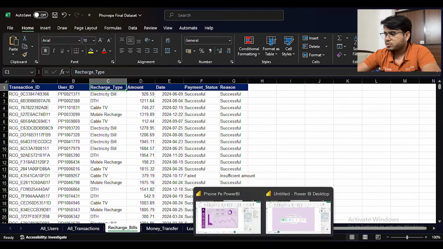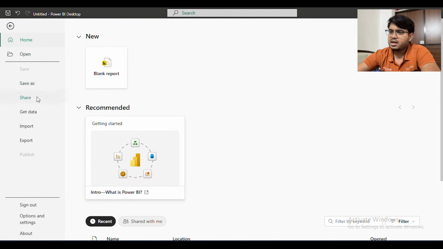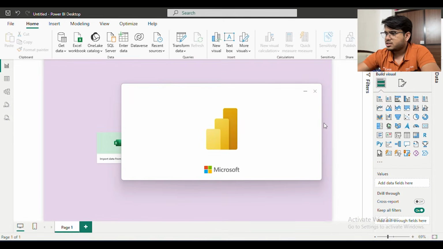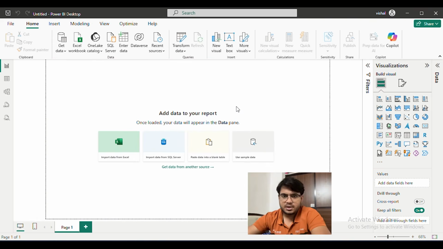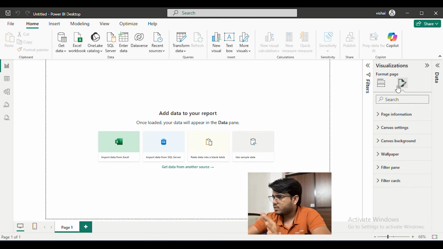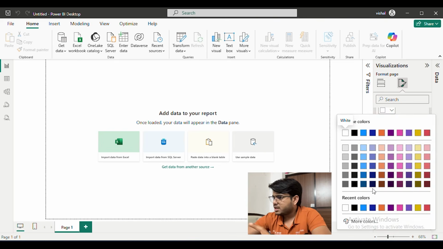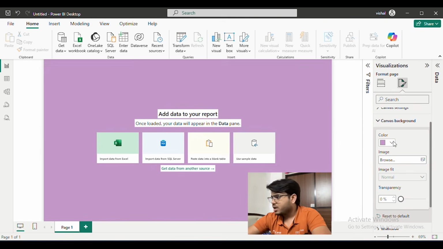What you need to do is just open Power BI. Go to File, then you can create a blank report here. I'm closing this old one. This is the simple procedure you are going to follow. Then I'm clicking here and going to canvas background. Now I'm selecting a color which I wanted, this color. Because PhonePe has a purple color in its logo, I wanted to create the dashboard in purple. So like this I'm doing.